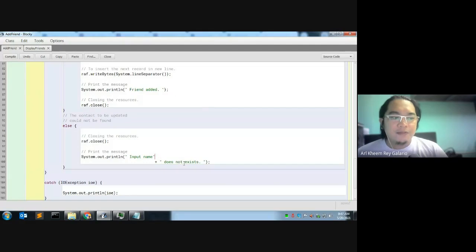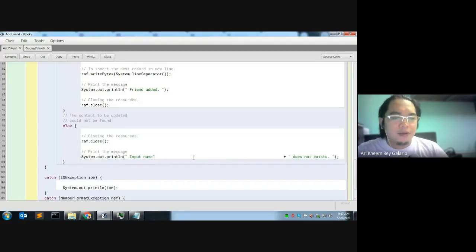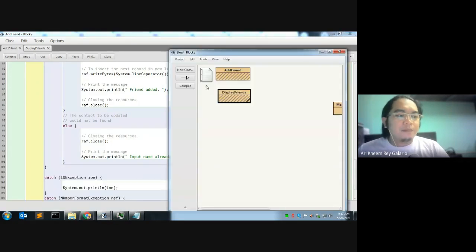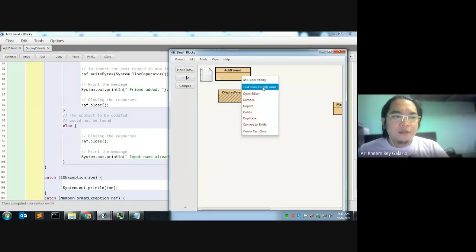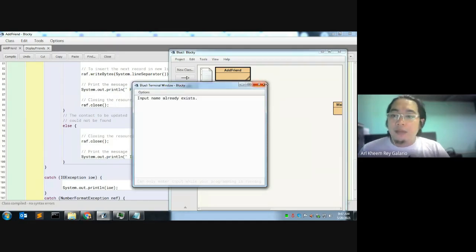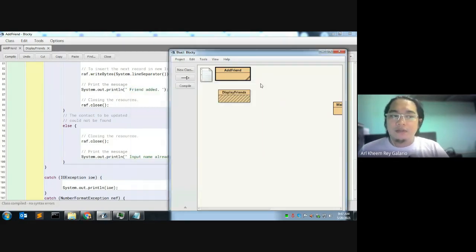Else, mayroon siya, input name does not exist. Dapat mayroon gina siya nga, input name already exists. Already exists. So, let us try daw, para ma-visualize na to sa AdFriend na to. Kung mag-input ko pangalan, the same lang. So, input name already exists. Moto siyang pasabot ato, no?